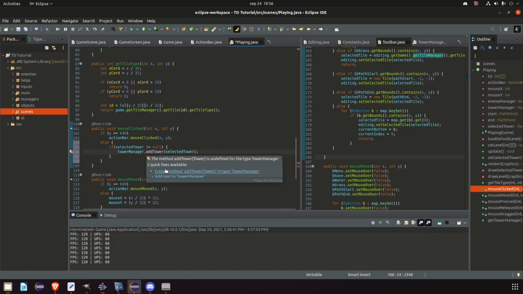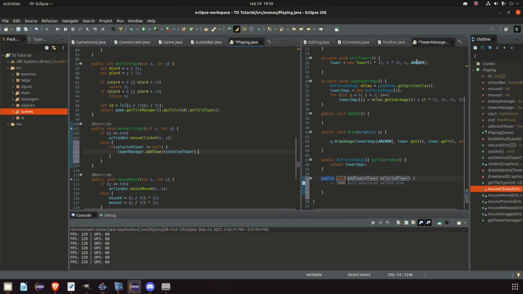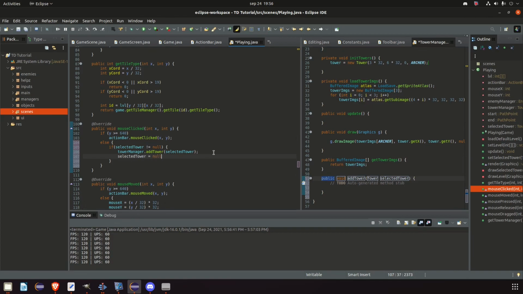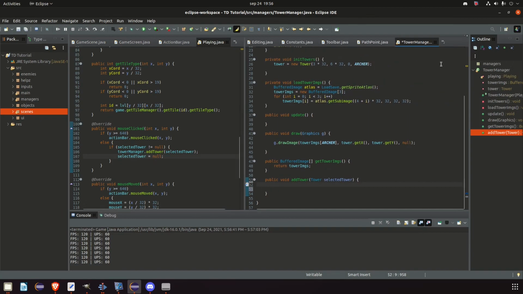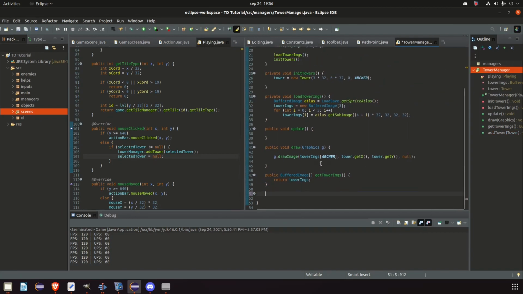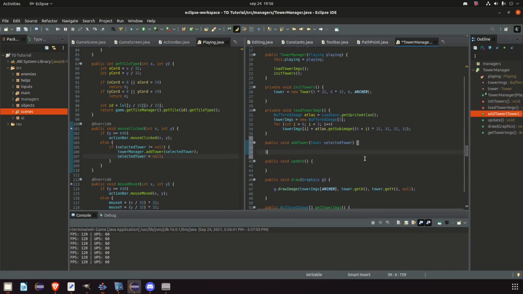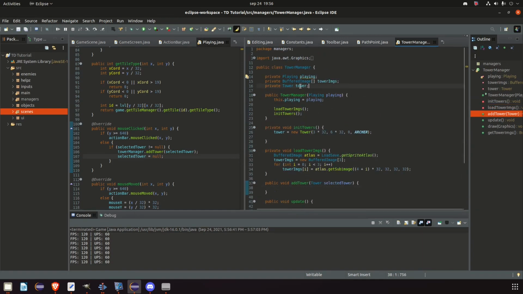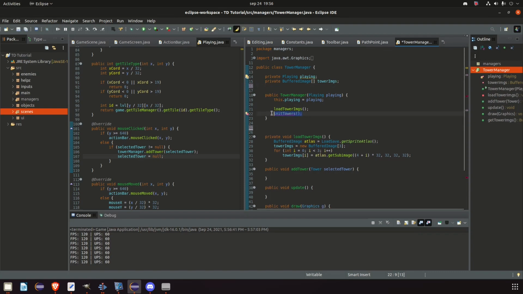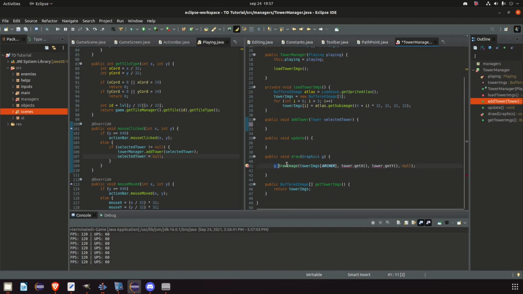So we create a method in tower manager, but we also want to say selected tower equals null. So we remove the current one we have. And in here, in the tower manager, we probably want to move this one up a bit, above our update method here. And of course, let's remove the current tower. And this method, init towers, we don't need any of that. But here we also need to remove the current draw, like so. Or actually, let's comment this one out for now.